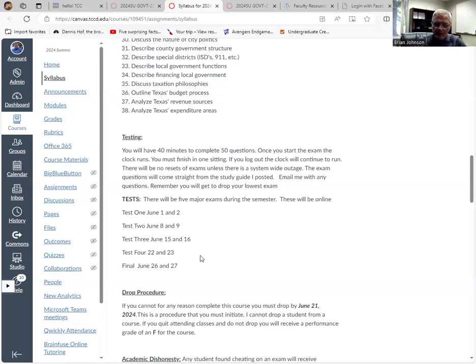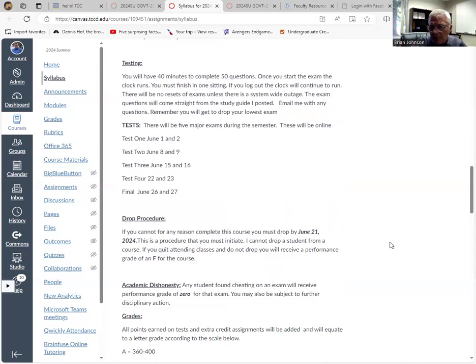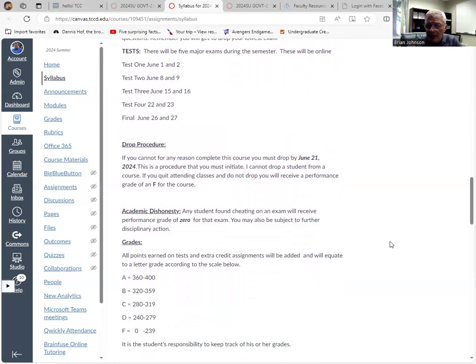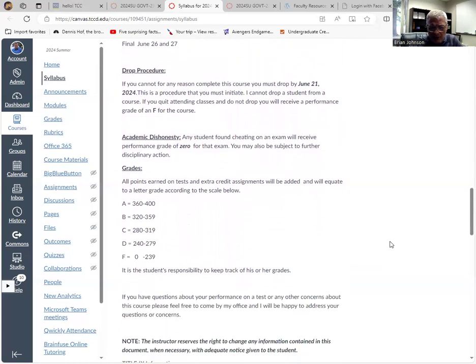If you're trying to think that you're going to be not around during the final, do well in the first 4 tests. That should help you. There's the drop procedures. Please don't drop without checking with me. I can't stop that. But if you're having a problem, let me know before you drop, because otherwise you end up starting to take this class all over again.